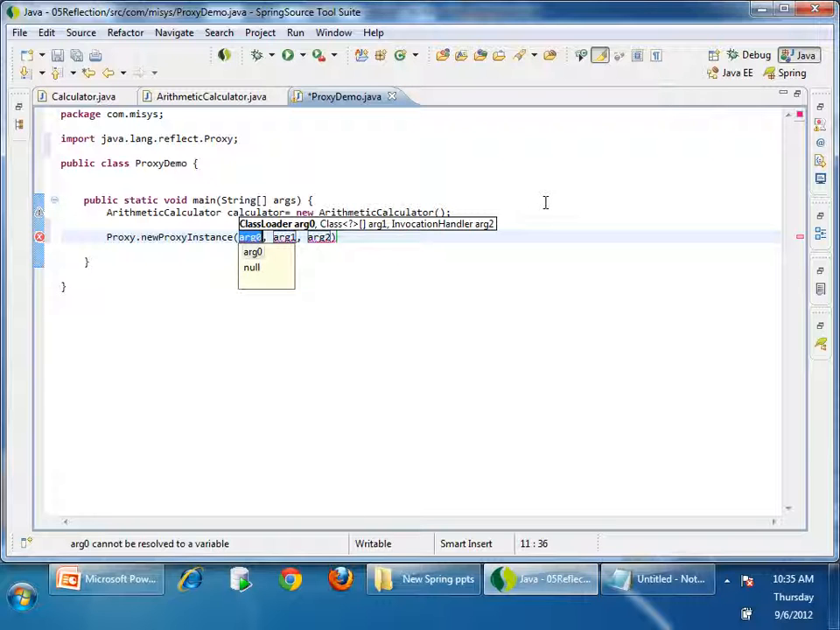This definition, there is no .class file, it will be created in memory. It will be implementing the calculator interface, right? So this method has to create a class which is implementing the same interface as my calculator, right? The second parameter is, I talked about the first parameter. The second parameter is a class array of all interfaces implemented by my arithmetic calculator.